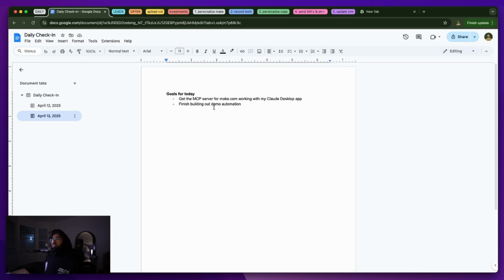But I came across this potential for having an MCP server for our make.com automations, which would just allow us to work with our desktop app for configuring those. Now, I'm not 100% clarified whether it's going to just focus on running the automations or if it's actually going to be good for building them out. So that's kind of what we're going to be doing today, and then the goal is to just finish building out the automation.